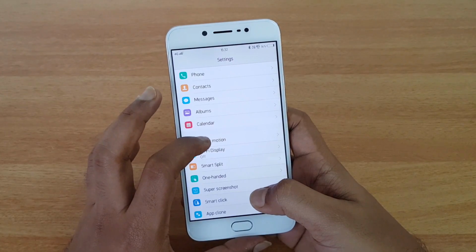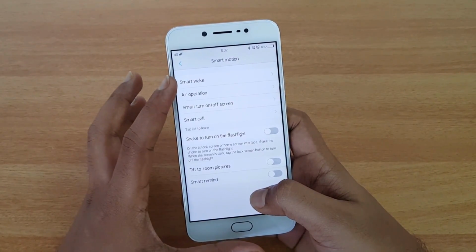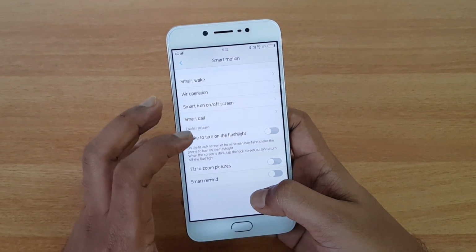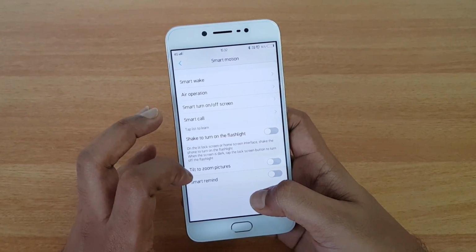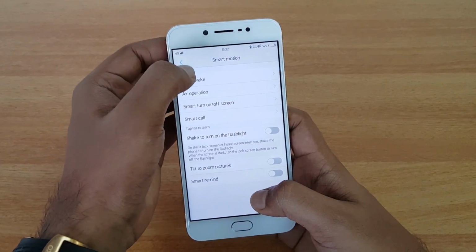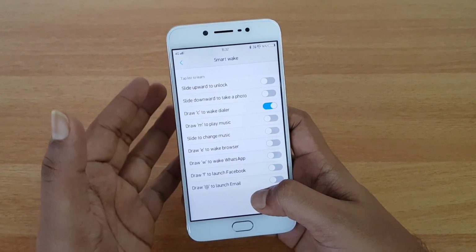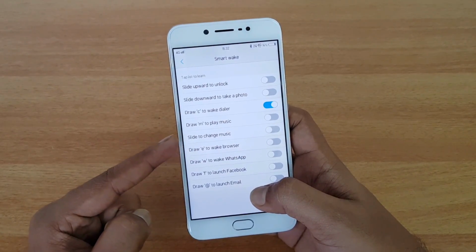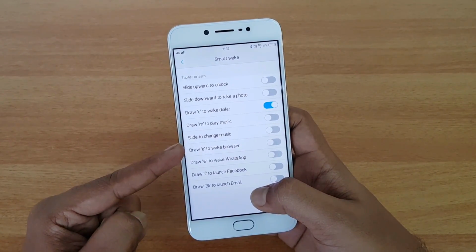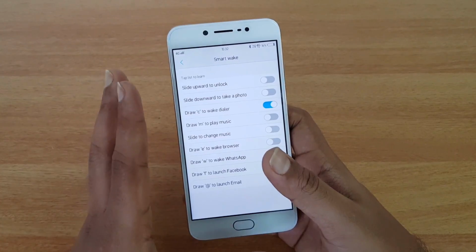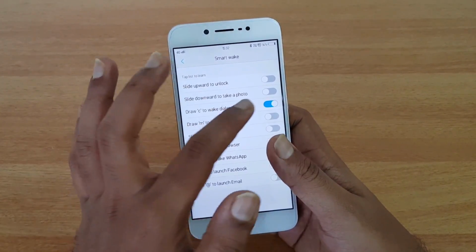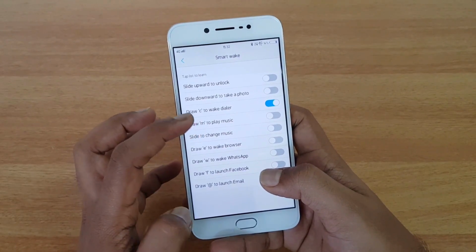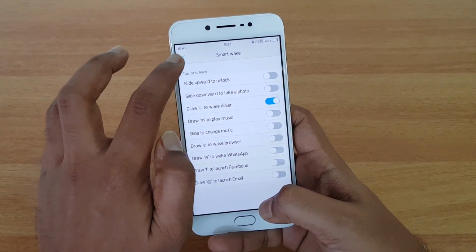Next up, we have the smart motion. In smart motion, we have smart awake, air operation, smart turn on or off the screen, smart call, shake to turn on the flashlight, tilt to zoom pictures, and smart remind. So we'll just go through these options. Smart awake has a lot of options. You can see draw C to wake the dialer, draw M to play music. These are options available in a lot of devices. You can just draw C on the screen to wake the dialer, similarly M to play music. These are self-explanatory options.